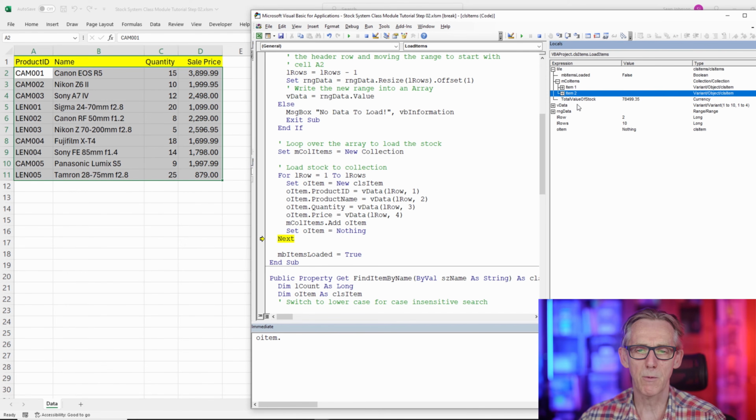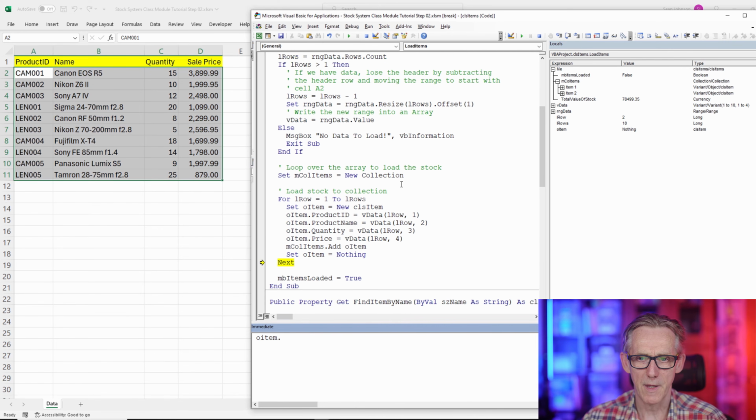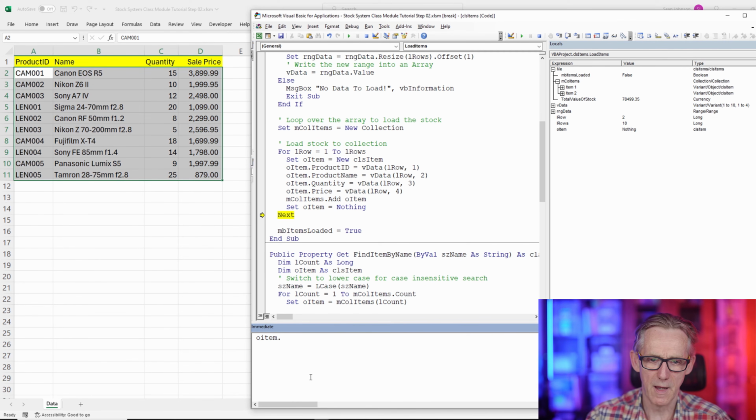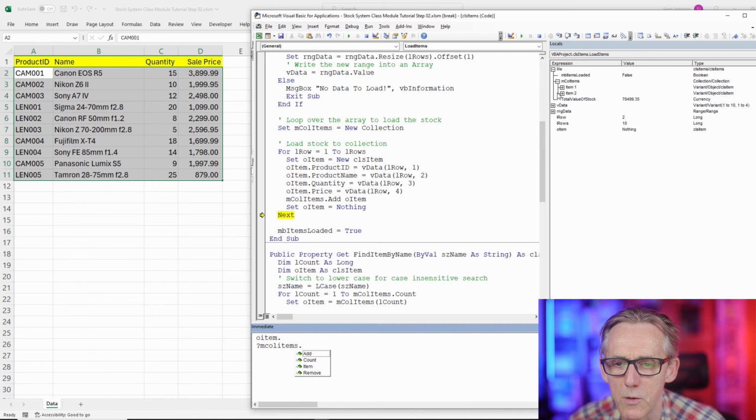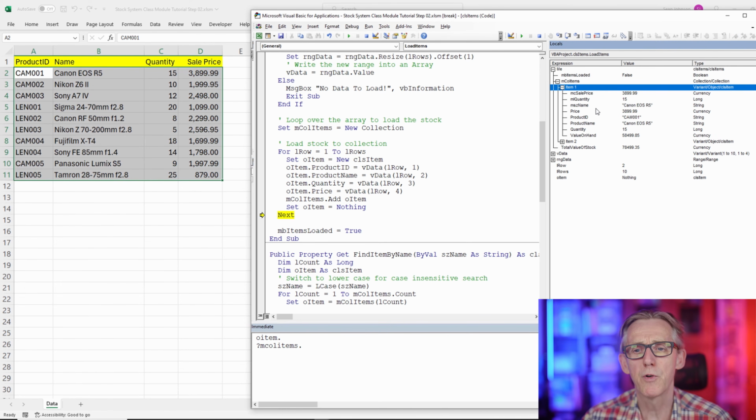Okay, now the thing with these items is they don't have IntelliSense yet, but they will have. So for example, because I'm inside the class, if I type mcol items dot, you see I don't get the IntelliSense. But if I go look in the locals window, in programming, looking at the variables window is so important. It gives you so much information.